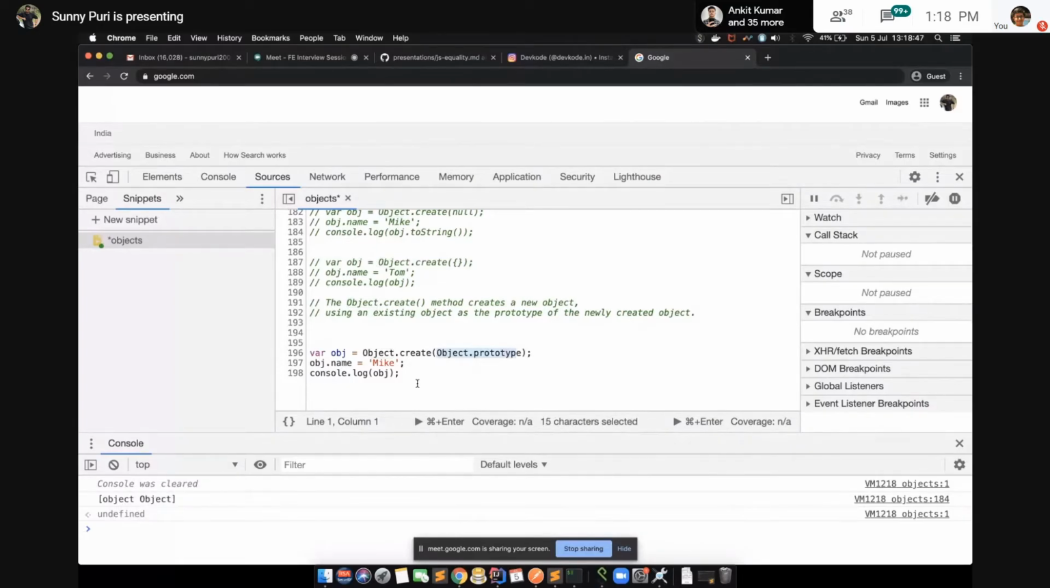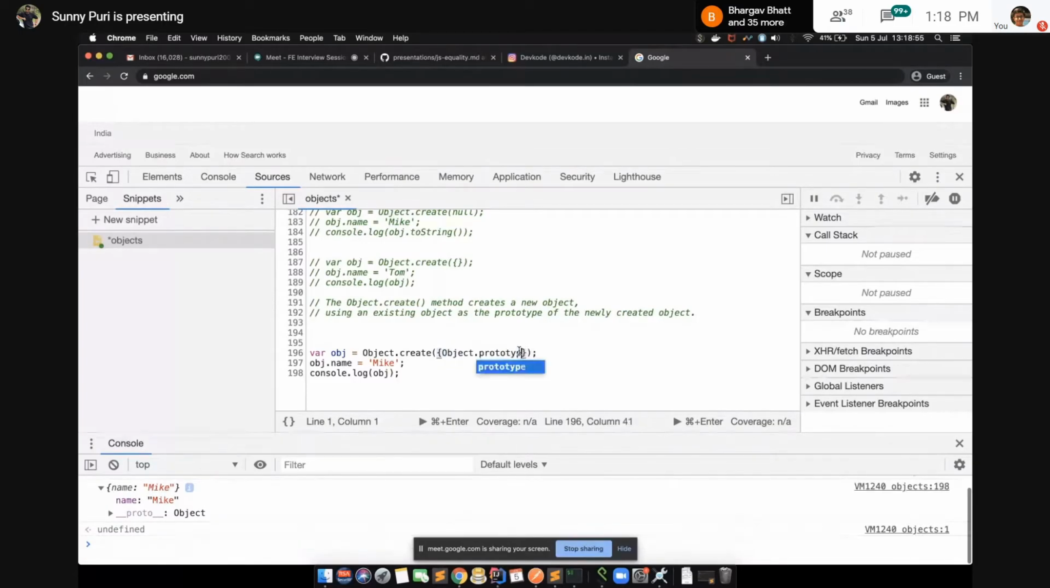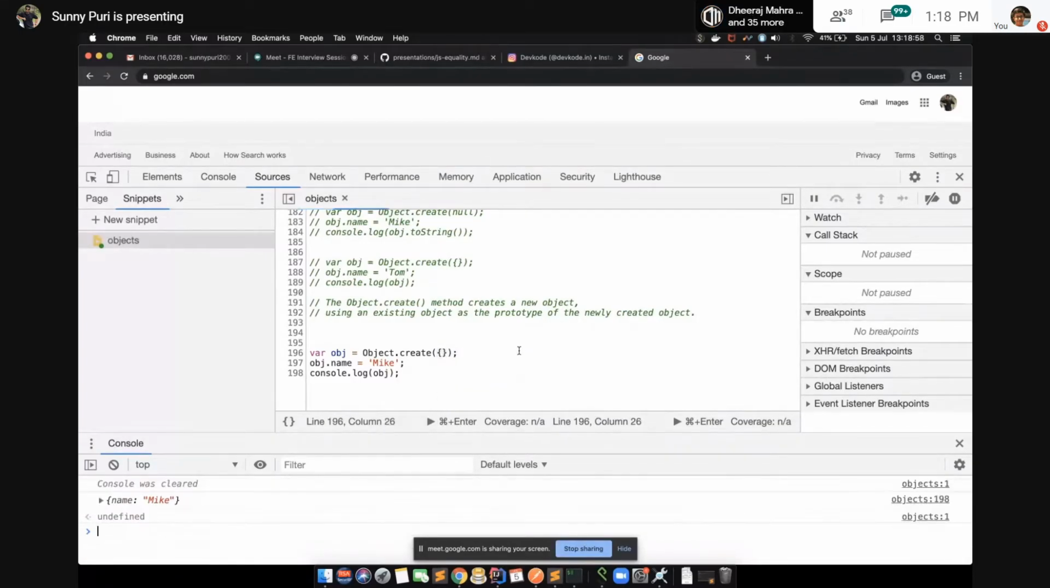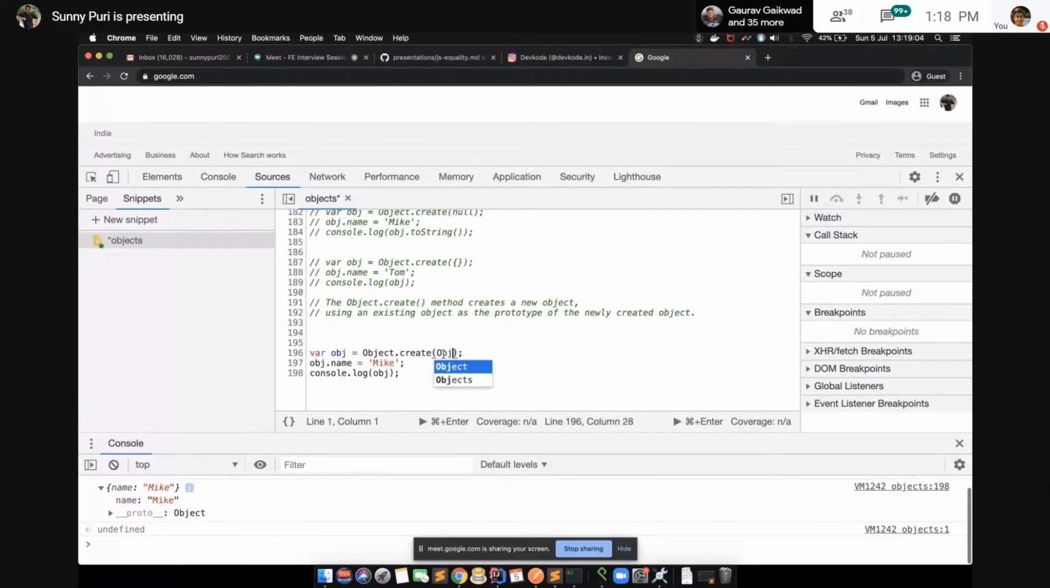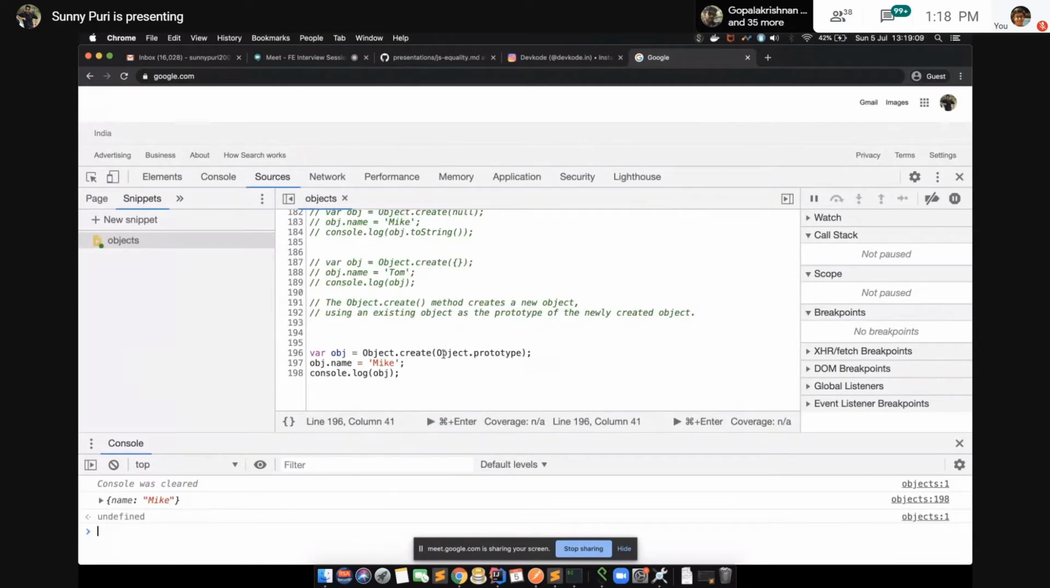Right now, if you see, it is inheriting object. In case of an empty object, what will happen? It is inheriting this, and this is also the same thing. If I say Object.prototype, just now I said whenever you create an object, it will link to its prototype. It means we can write this as well. This is also the same.